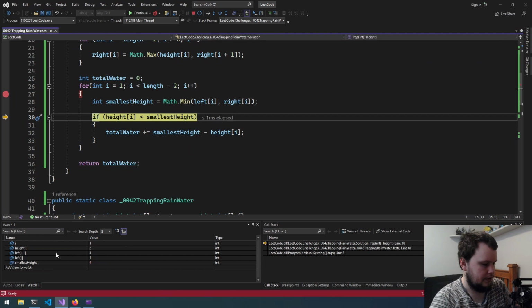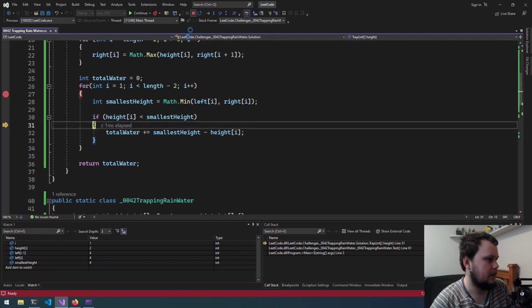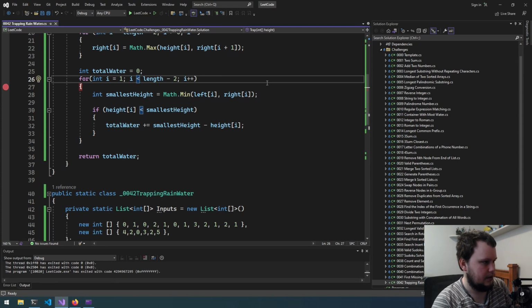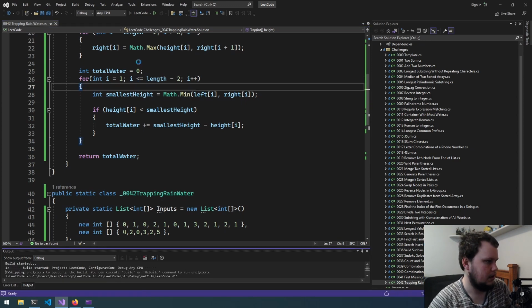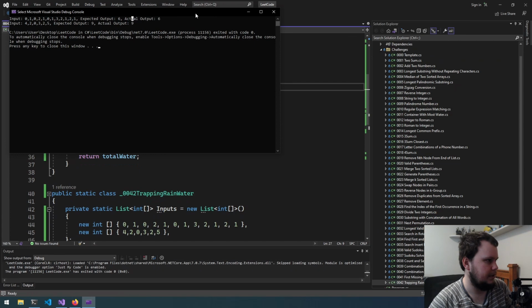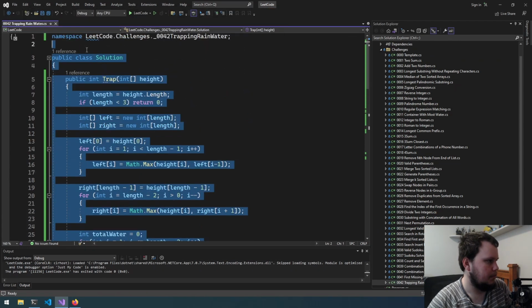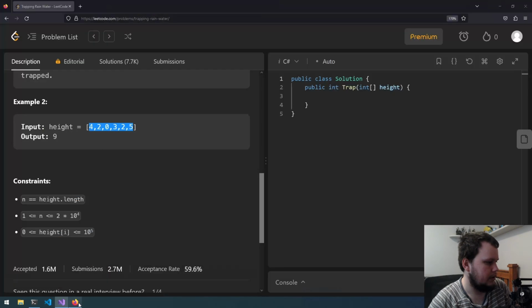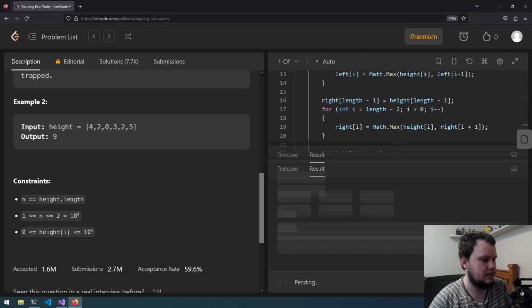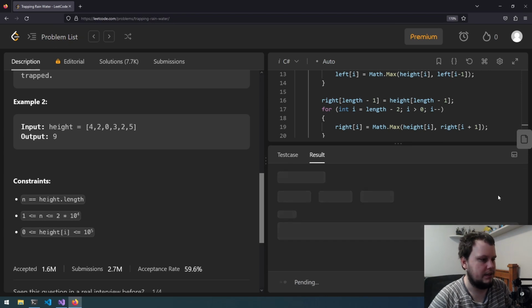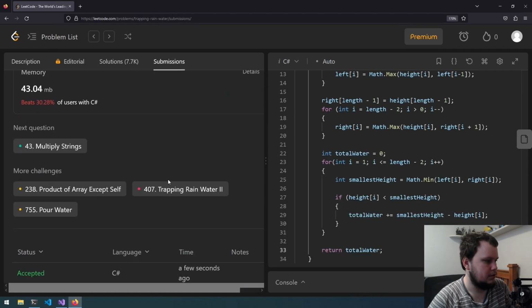And height[i] is 2. Okay, I think what I was actually after is less than or equal to 2. That might have been the problem. There we go. Okay, so we'll copy this, put it into LeetCode, and run on the test ones. Both of these correct, and let's submit, and hopefully it's all good. And it is all good.